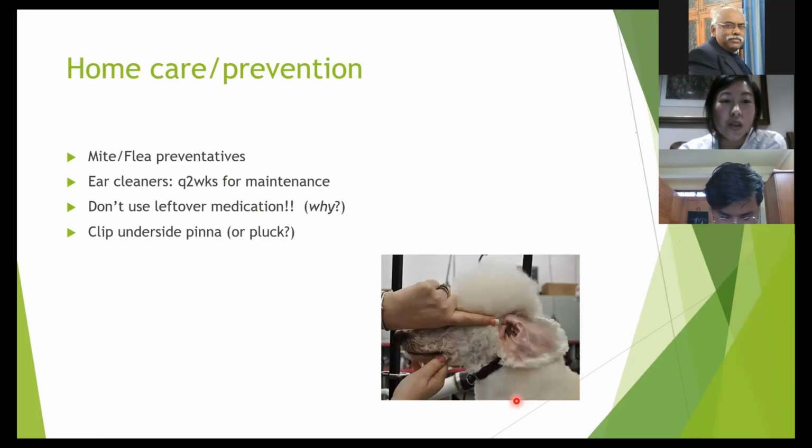Okay, so you can also clip the underside of the pinna. So just shave all the underside here, shave away all the hair, so that again the air can circulate better and it traps less moisture, particularly in these fluffy dogs. And plucking is a bit of a controversial issue. That's plucking the hairs out of the ear canal. Particularly these poodles and poodle crosses will have a lot of hair in the canal.